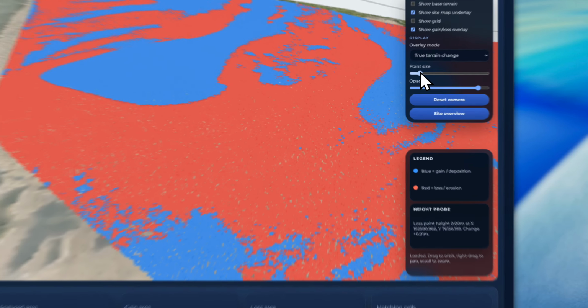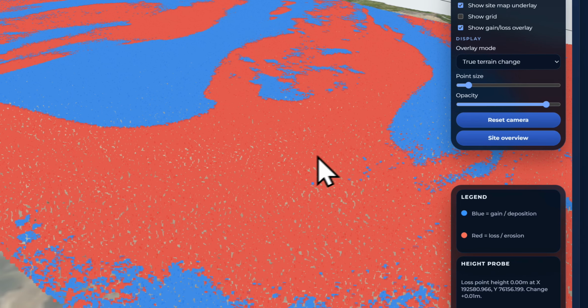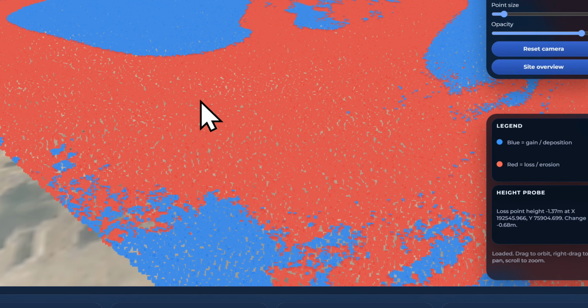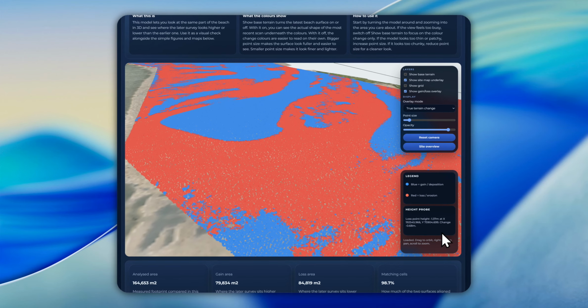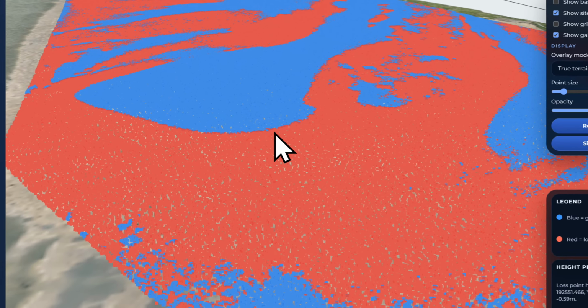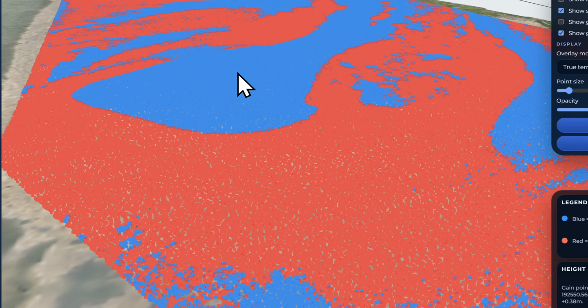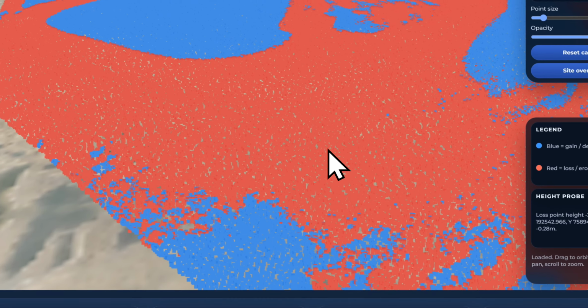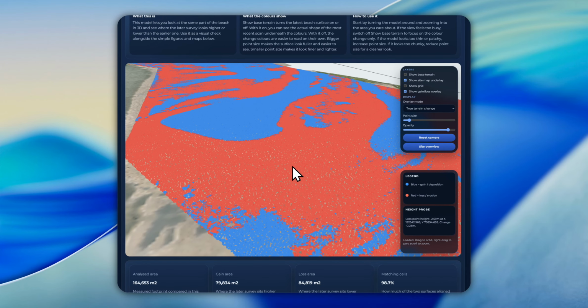The great thing about this is we can click at any point on here, and then down in the height probe here, it'll tell us what the height is at the click, what the coordinates are, and the change. So we can see here that we've lost 0.68 meters from where I clicked. You can click all over, and that value changes. This is really helpful, and this will show how much build up and how much loss we've had.